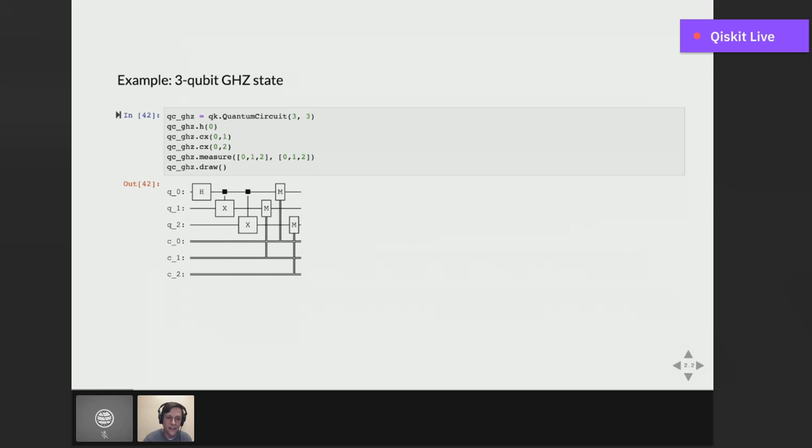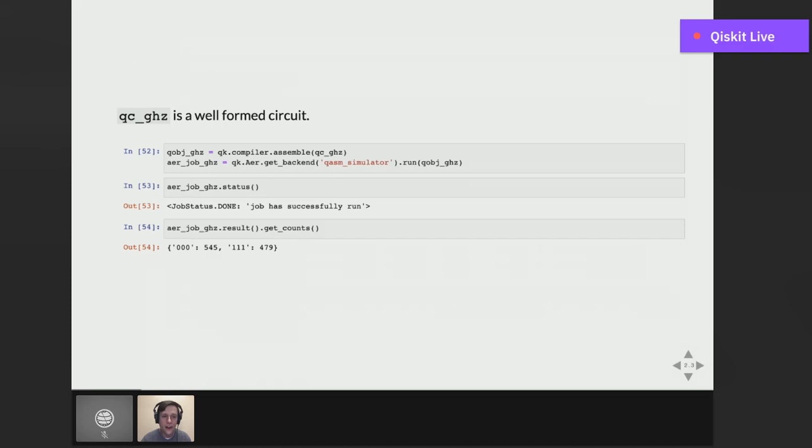So with a Hadamard, I build an equal superposition of the 0 and 1 states. And with the two CX gates, I sort of spread that entanglement to my other two qubits, right? So I'd expect that when I take my measurements, I end up with an equal superposition of the 0, 0, 0 and 1, 1, 1 state. And I argue that that's a well-formed circuit, right? That's a valid quantum circuit.